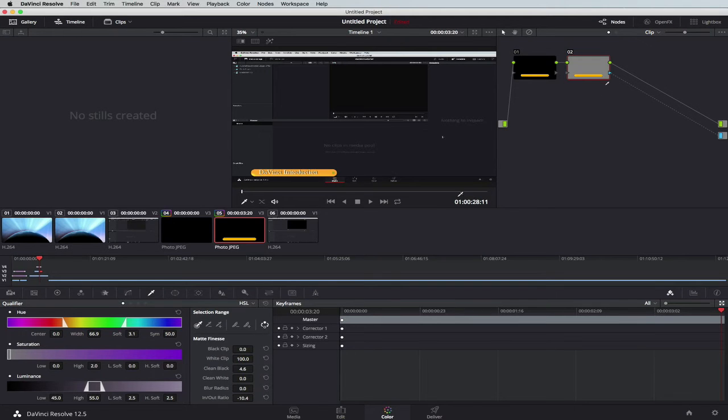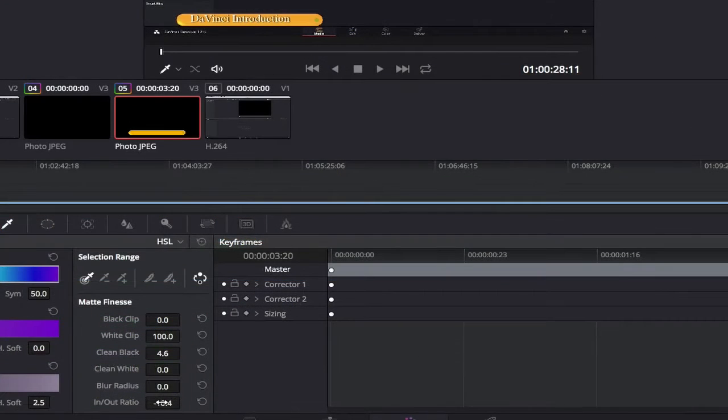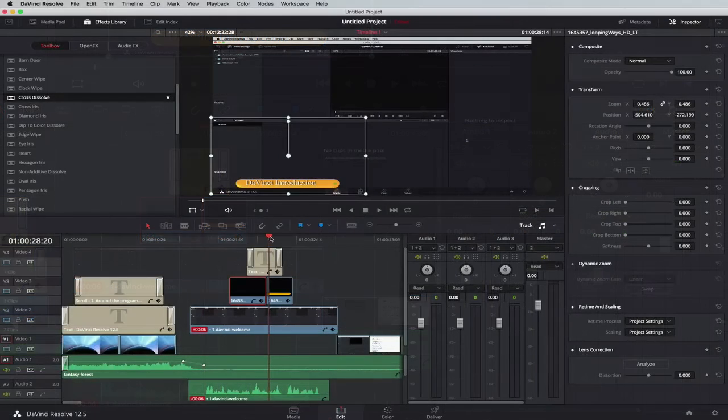Okay, and just on this, I might make the clean black, just increase that, pull the in-out ratio back a bit. And that seems to look a bit better.